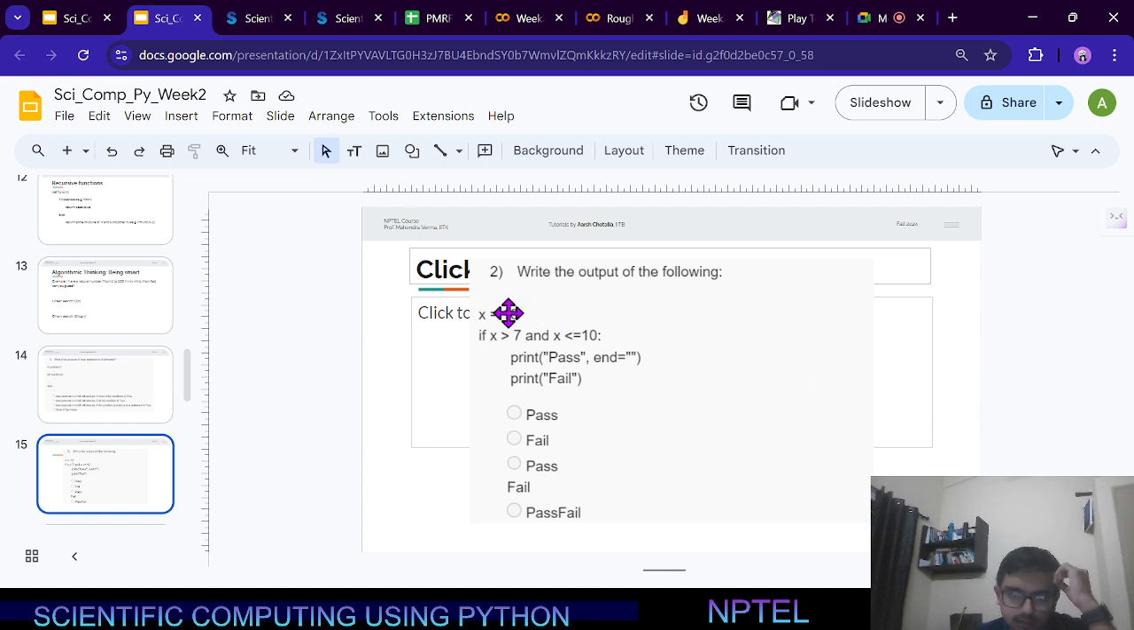Okay, let's see. X is 10. So let's see if this condition is true. X is greater than 7? Yes. X is less than or equal to 10? Yes. Okay, so it will print pass and then it will print fail. So it is either C or D, third or fourth.